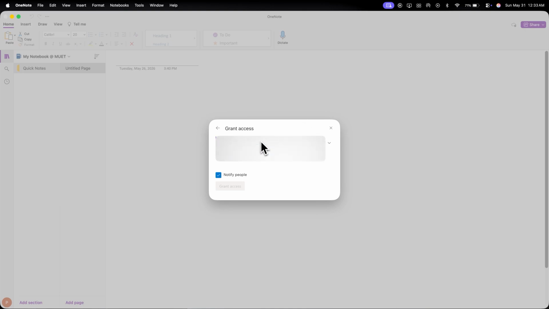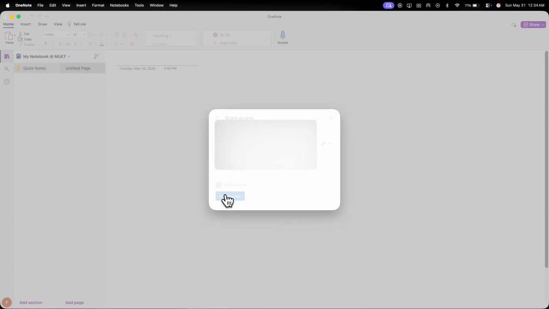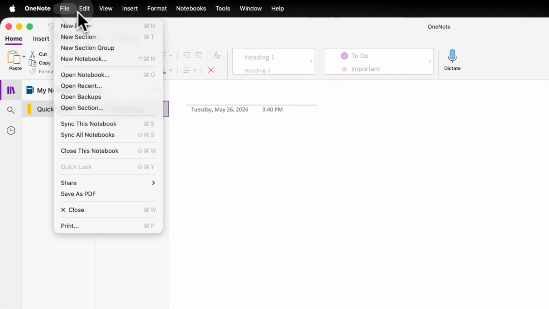Hey guys, in this video, I will show you how to move a OneNote notebook to another account. Alright, let's begin. First, open OneNote and click on File in the top left corner of the screen.